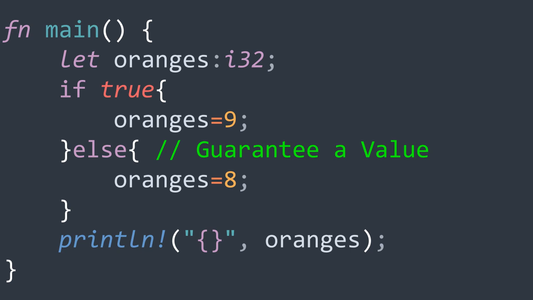But this works. The compiler now can tell that oranges is guaranteed to be initialized before it is used. As long as the compiler can guarantee something is safe, it will let you do it. Try to do the same in C. Try to use a declared variable before initializing it and see what happens.